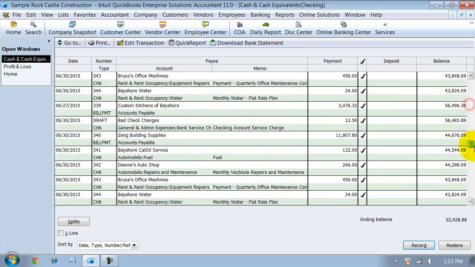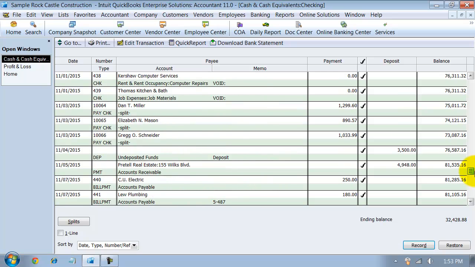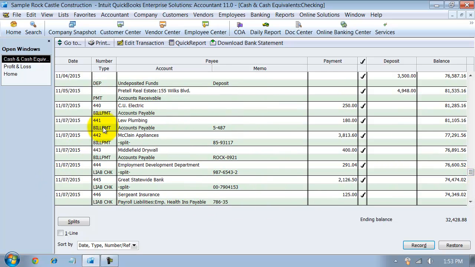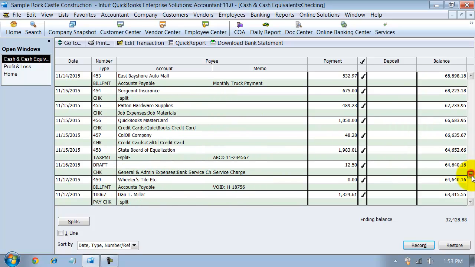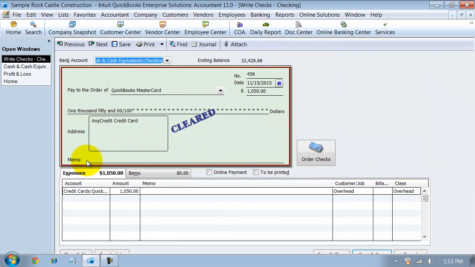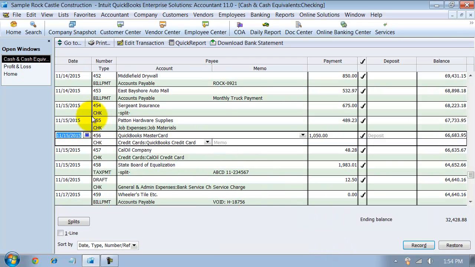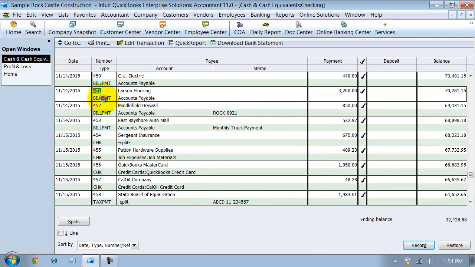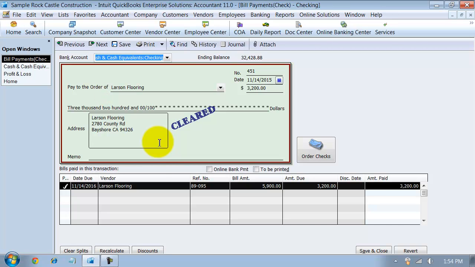Let's scroll into November of 2015. Again, I'm in a demo file. I'll take this $1,050 here, but let's pick a bill payment, that's a little easier. So $3,200 on a bill payment here. It's already cleared the bank, but let's decide I needed to void this payment for some unknown reason.